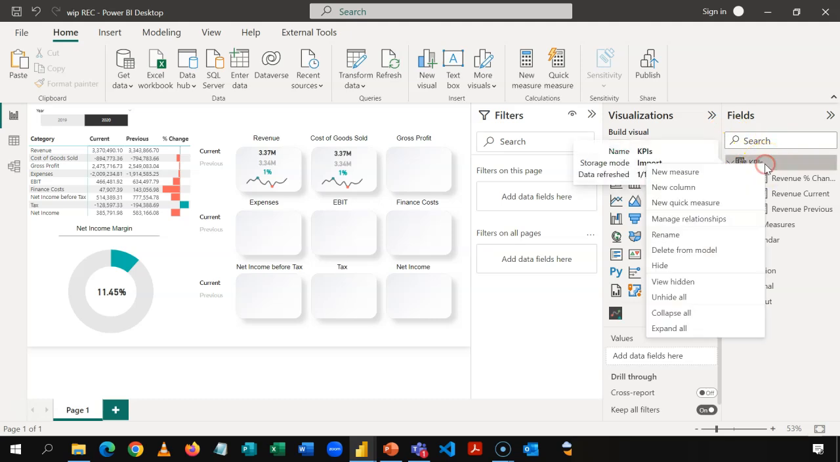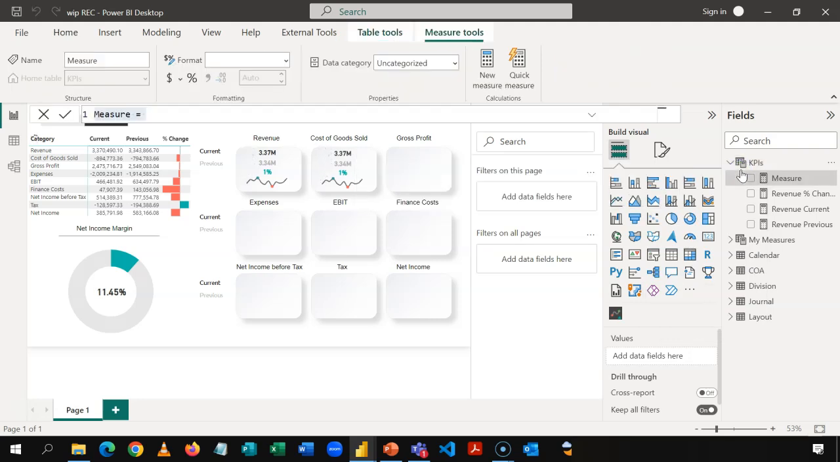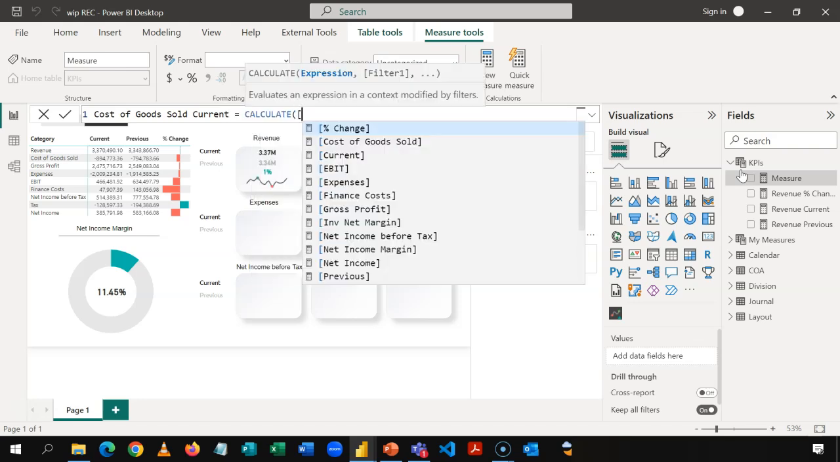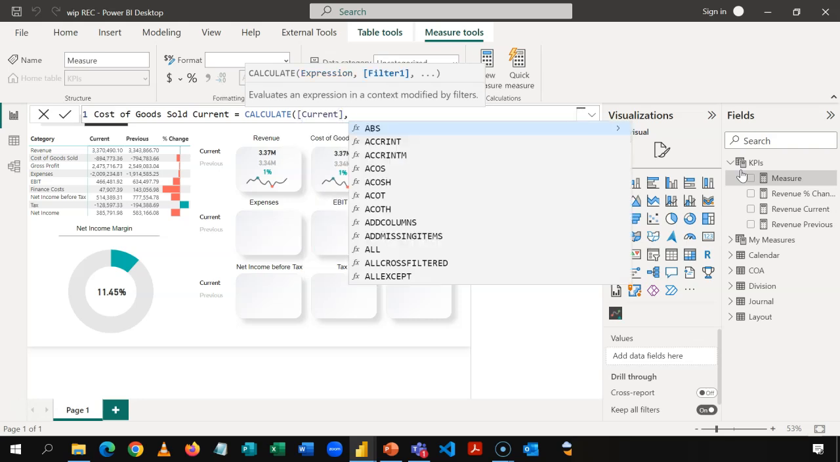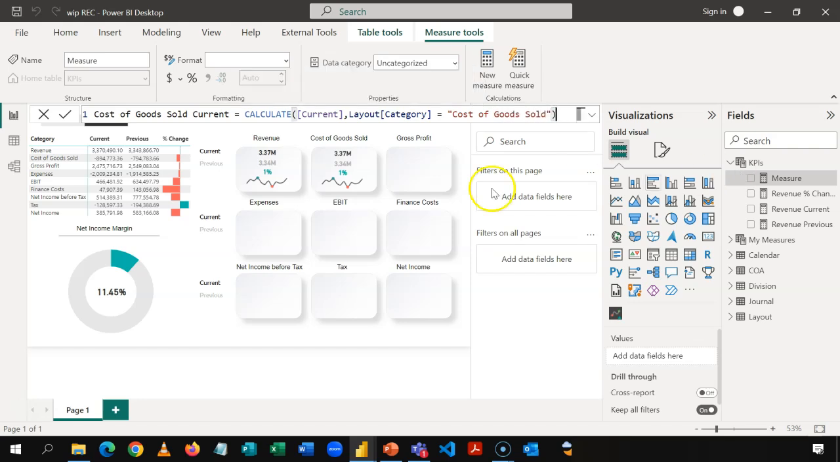So again, I'm going to right click, new measure. So this is a set for cost of goods sold. So this is cost of goods sold current. So this is going to be calculate. Okay, my expression is going to be current, and then here layout category should be equal to cost of goods sold. Okay, and then I'll close my bracket from here.